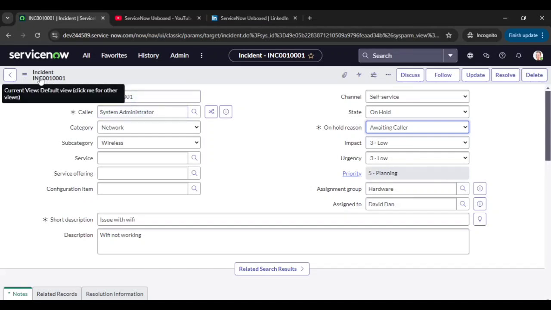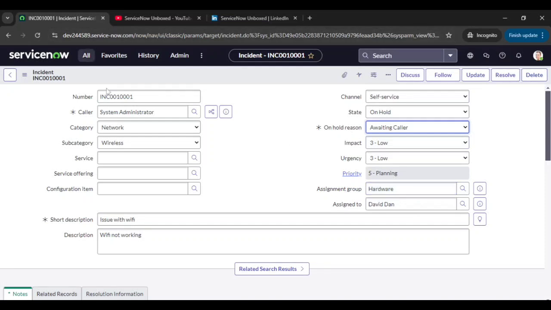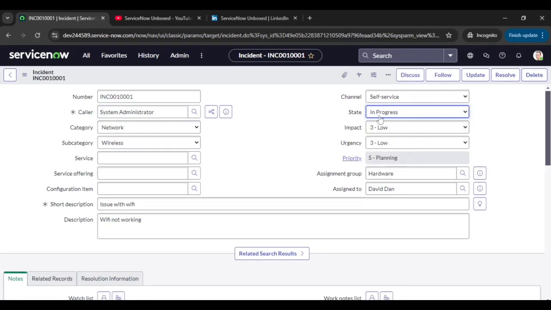We will see. So now the person who has requested this, he will be notified that okay, your incident was worked on and you have received this. So once the user, the caller, again comments back that okay, it has been resolved, at that time it will move back to in progress, and then again the assigned to person will be notified that okay, caller has notified that it is working fine. So what is the next step? Next step is that David will move on to resolve this.